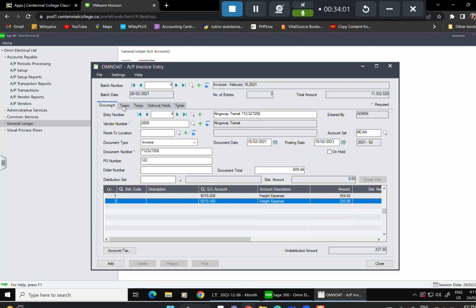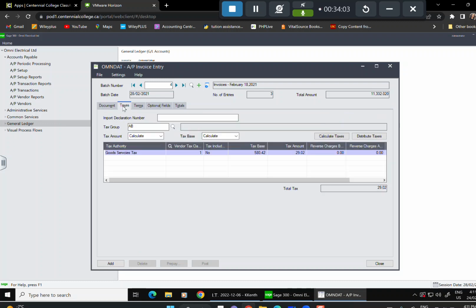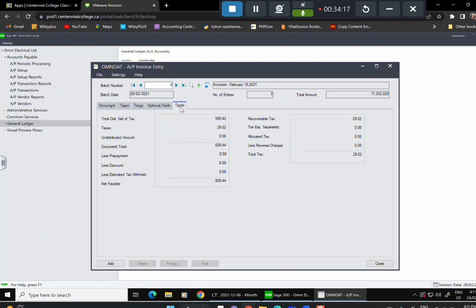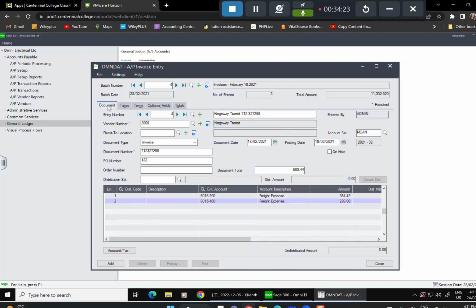So what we're going to do is go to the taxes. When we have a tax amount, it's Alberta taxes, and we only have just GST for them, and the GST amount should be $29.03, and terms are net 30. We're okay. Go to the last one to see if your document balances, and then come back to the first page to see what the numbers are. And then in this case, I'm going to add it.